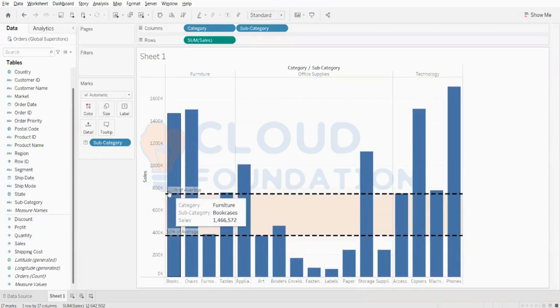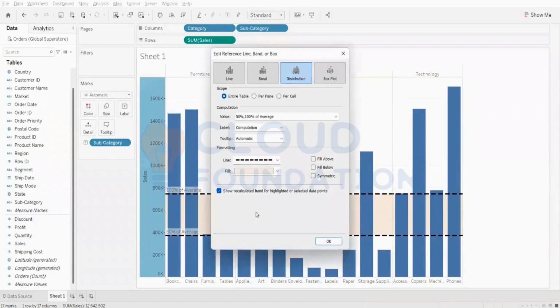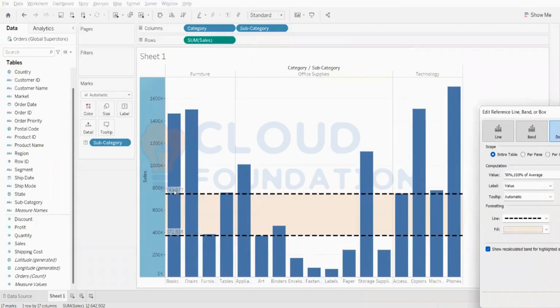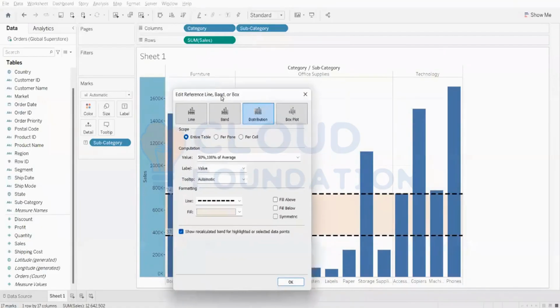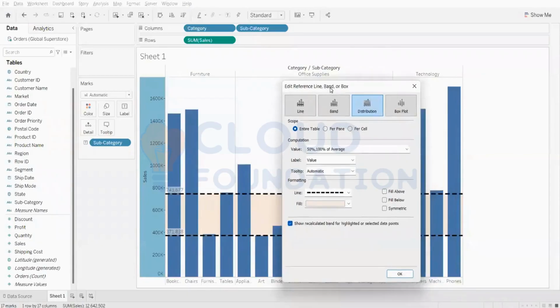Now, if you want to see values over here, you can edit the reference line in distribution. You can choose computation and you can put value. Now you see it gets changed to values over here and you can exactly know what my 50% of average value is and what the 100% of average value is. You can see the number and the band is created easily.